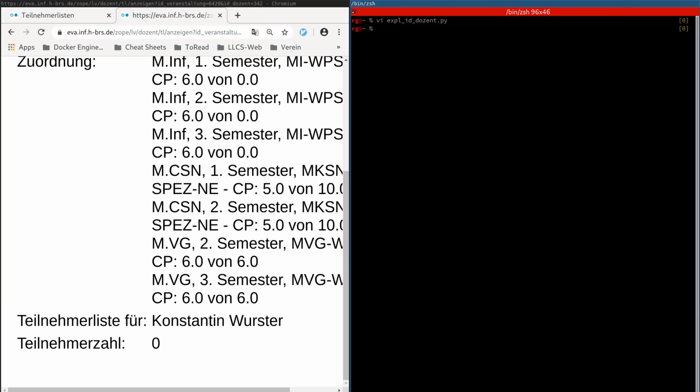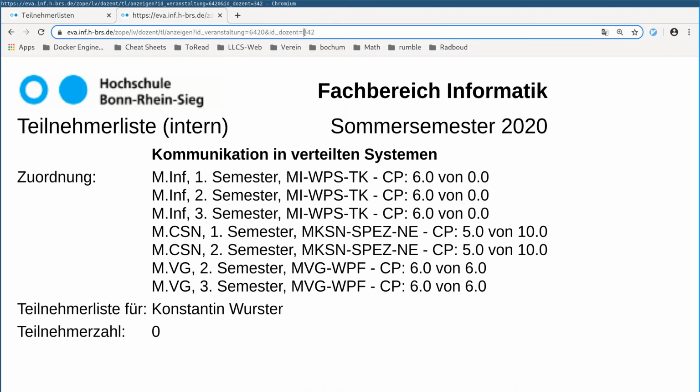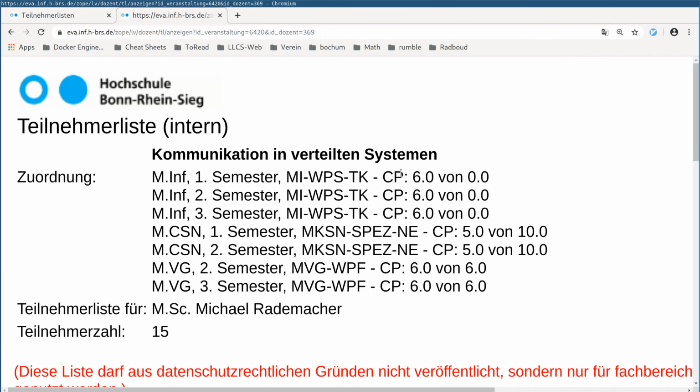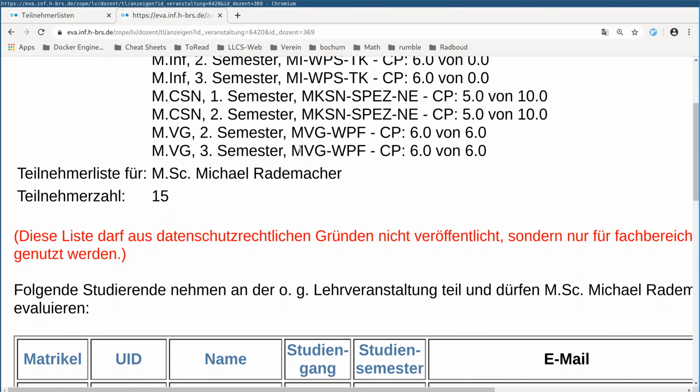So I can start this with Python, let it run for a little bit, and it already found the correct ID. So with the teacher ID 369, it showed me 15 participants. I'm going to use this in the URL. And apparently the teacher for this course is Michael Rademacher. And if I would scroll down now, I could see the list with all participants of his course.